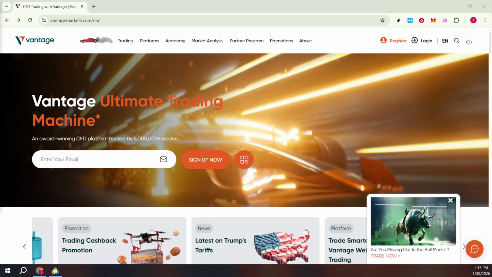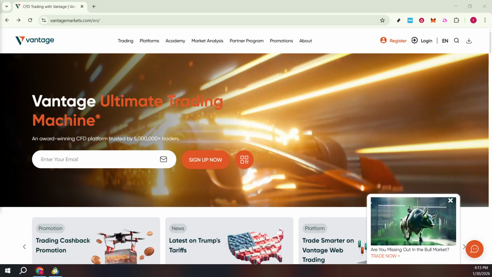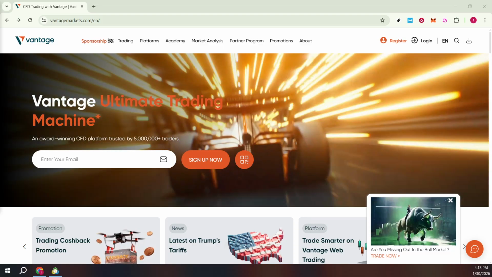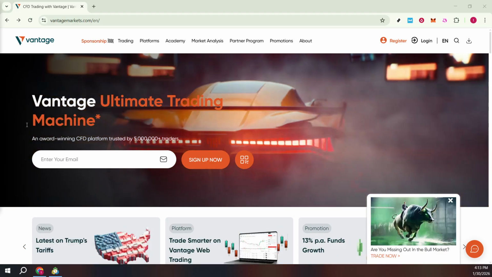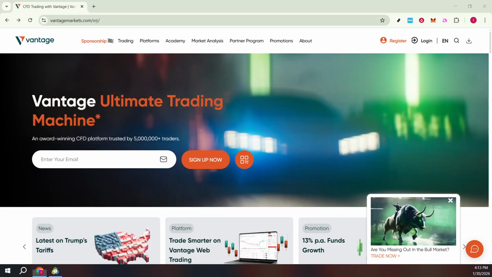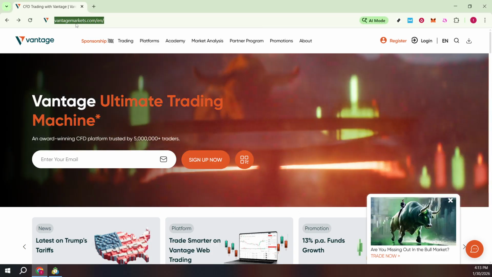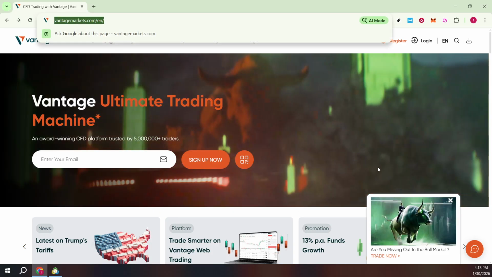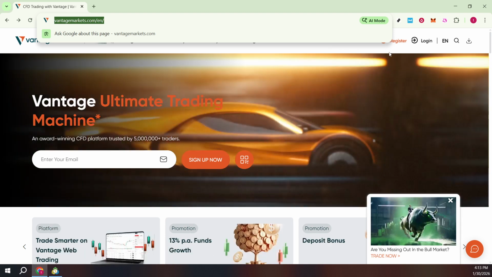First, open your web browser and search for Vantage Markets. You're looking for the official broker website. Take a quick moment to confirm you're on the legitimate site by checking the URL and making sure it's secured. This small step protects you from lookalike pages and ensures your information stays safe. Once you've found the correct result, click it to proceed to the broker's homepage.